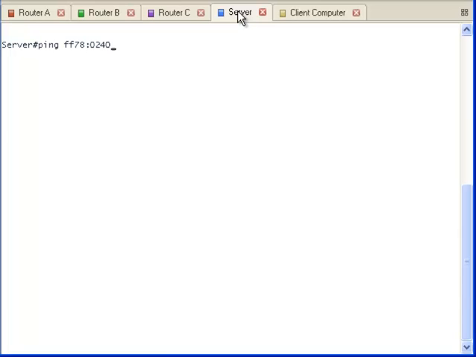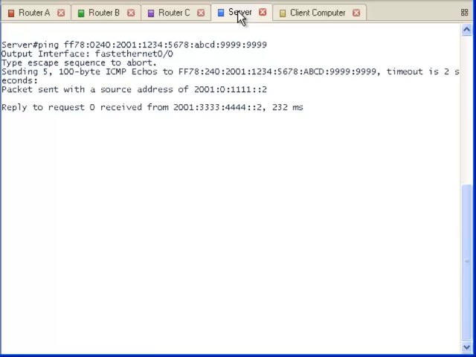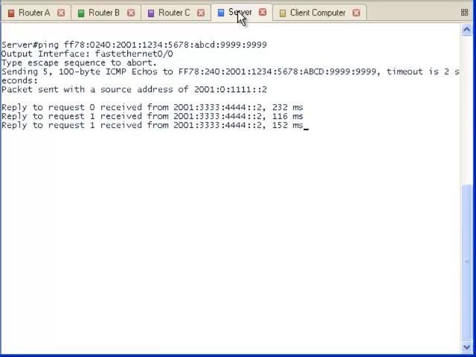When the multicast server sends out multicast ping packets to all the client computers that are participating in multicasting, the client computers will respond with reply ping packets. The multicast is working between the server and the client computer.